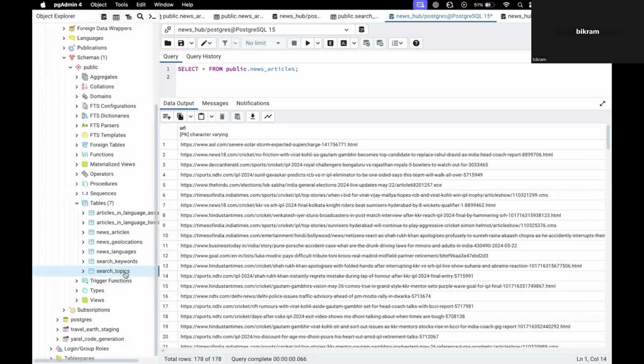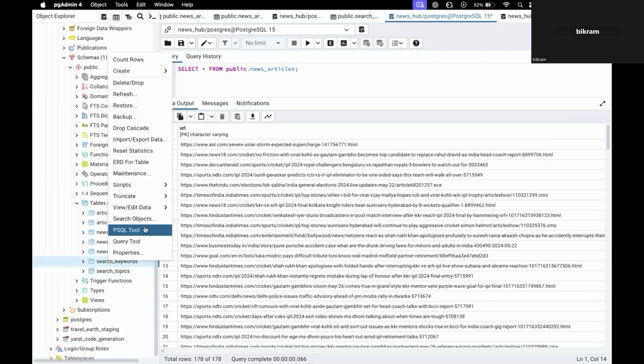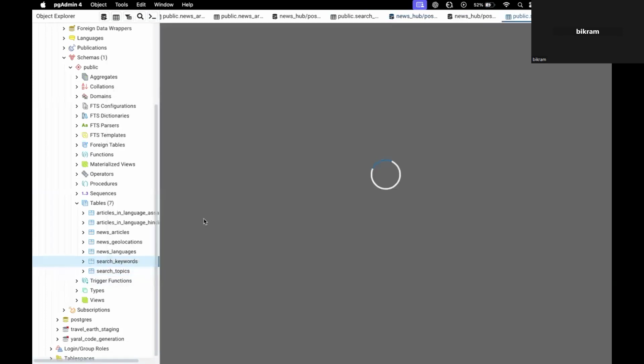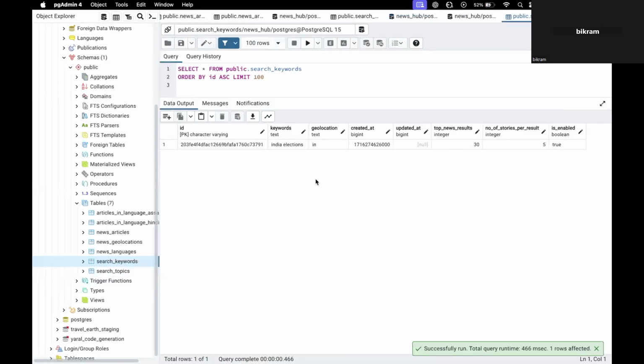So these are the keywords which Abhayji can basically decide, what keywords should be used to fetch what kind of news. For example, if I go to the search keywords table, take the keyword India elections. Then the code should take this keyword and search the internet for news articles related to India elections. There's a column called geolocation, IN. IN means India, so I want the news articles to be from India only, not from anywhere else.